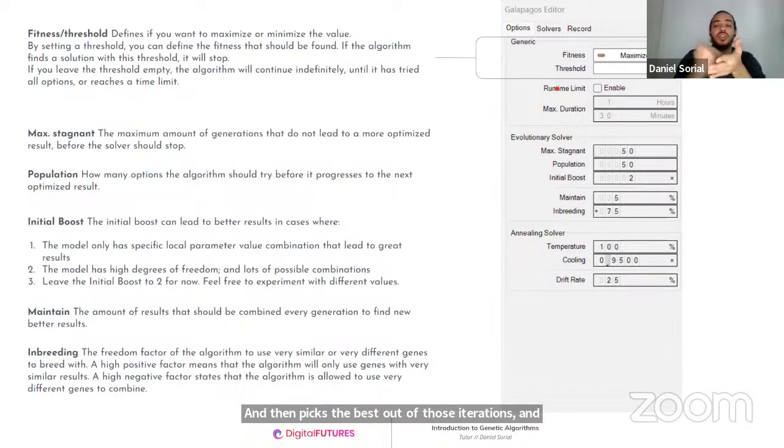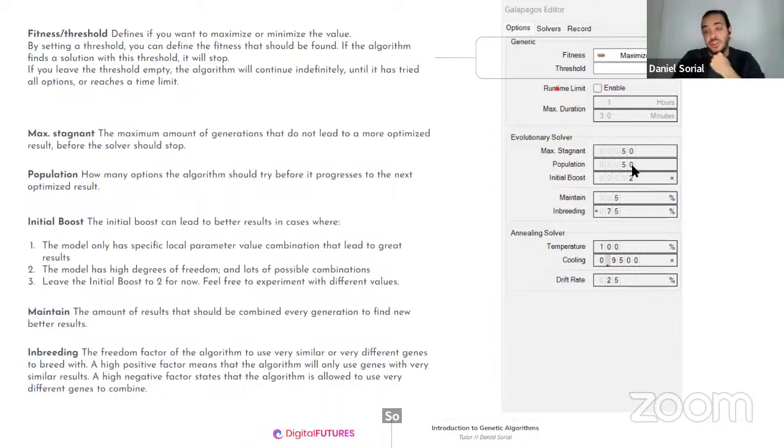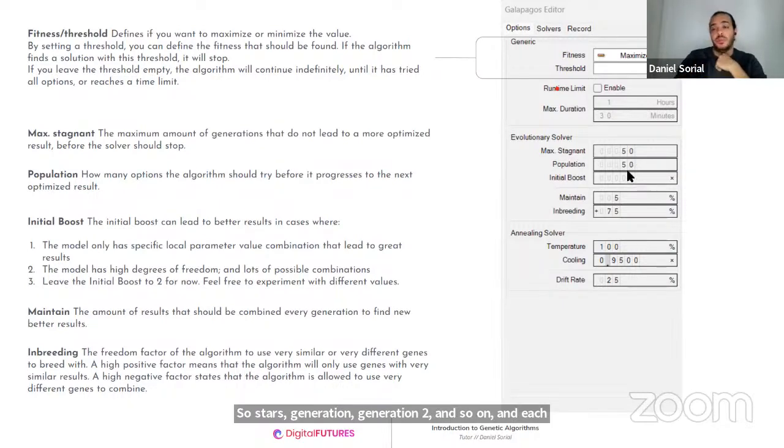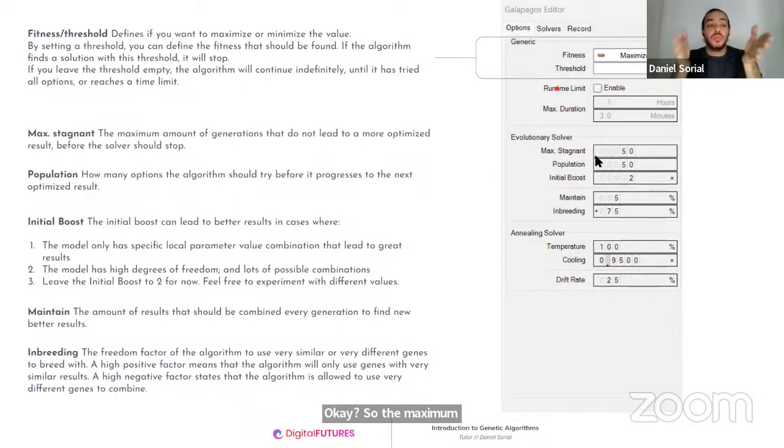So it starts generation 1, generation 2, and so on. And each of those generations will have a population of 50. You can control the amount of population that you want. So the maximum stagnant is when it reaches 50 generations without an optimized result, then it should stop because it's reaching the best possible answer it can get. Okay, so it's also like a phase switch again.